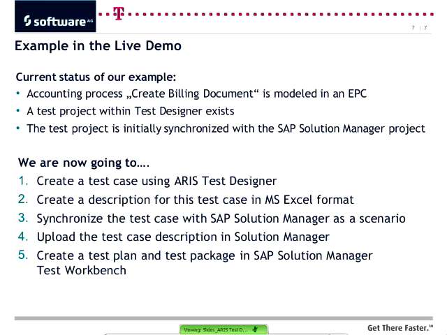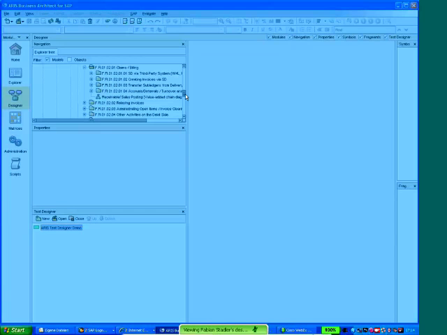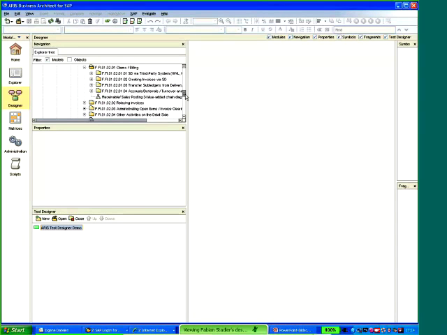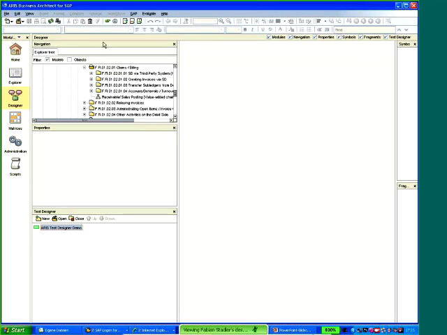Okay, I think we can start in the system with our live demo. Just want to share my desktop to you. And we will start within the Business Architect for SAP that is already installed with the Test Designer. Test Designer is a feature, an add-in to the Business Architect, and you can simply turn it on or off in this bar.